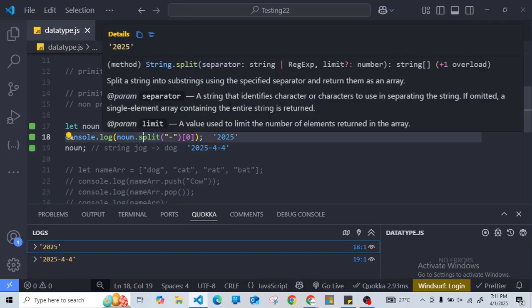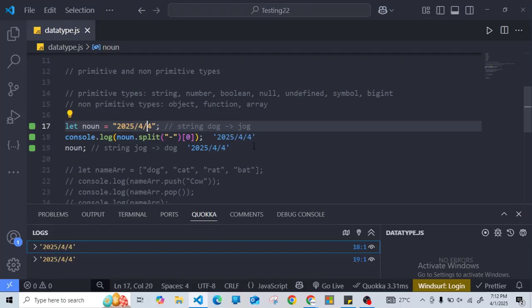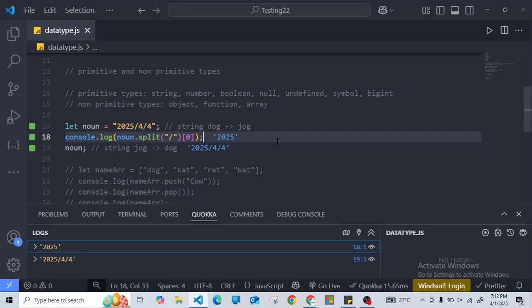So anywhere it sees this hyphen, it is going to break the string. That is why 2025 is separate, 4 is separate, and 4 here is also separate. So if I change this to slash like this, see what happened, it's no longer working. So my separator should be this for it to work. Whatever is here is determined by what I have here. I think that answers the question of Benedict.